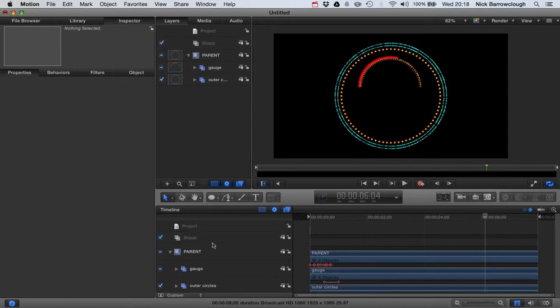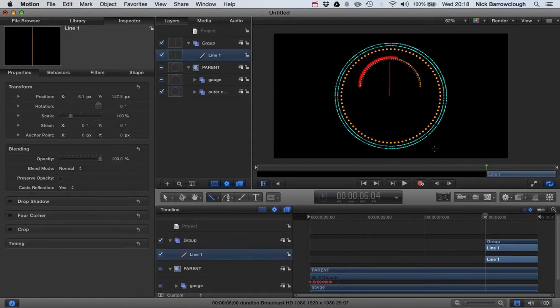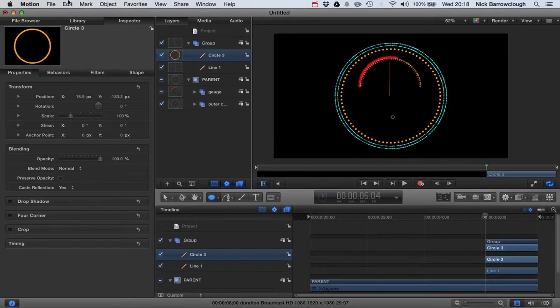So we'll get our line tool, and we're going to draw a line which will be approximately the right length that we need, so it'll be something like that. And then we're also going to want a small circle, so let's grab our circle tool and hold down the shift key. We'll drag out a small circle.